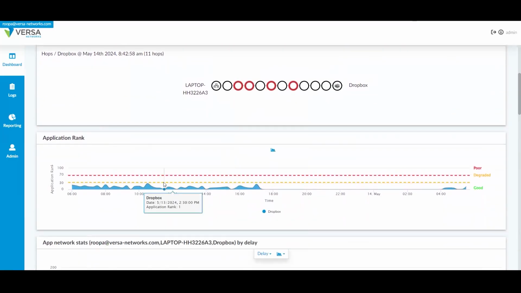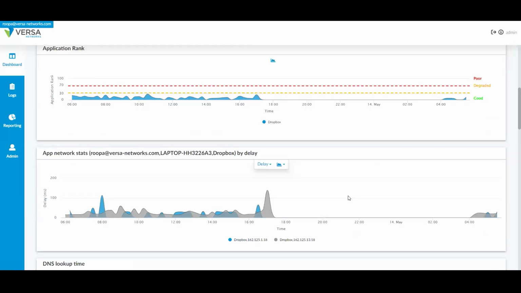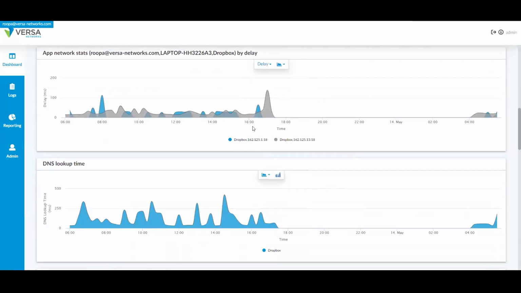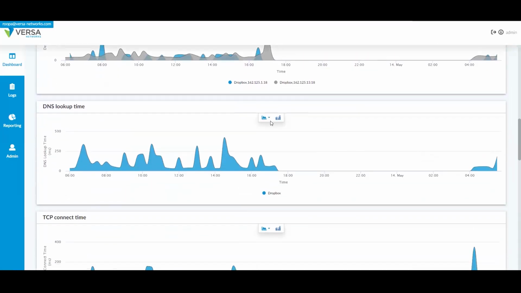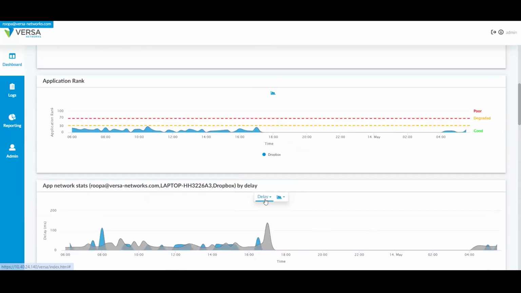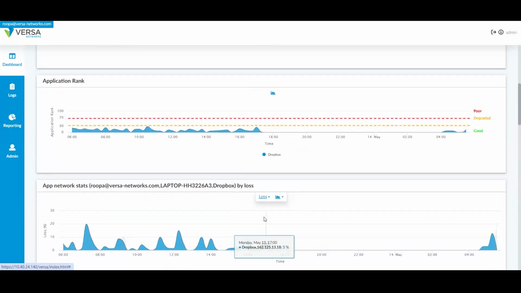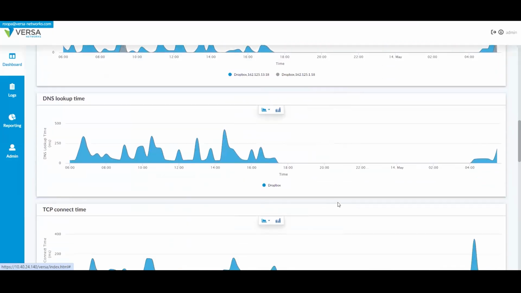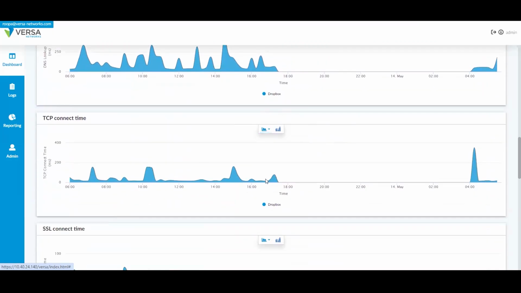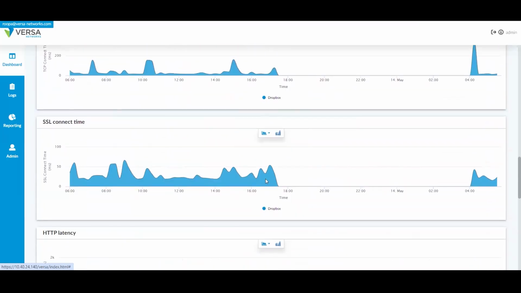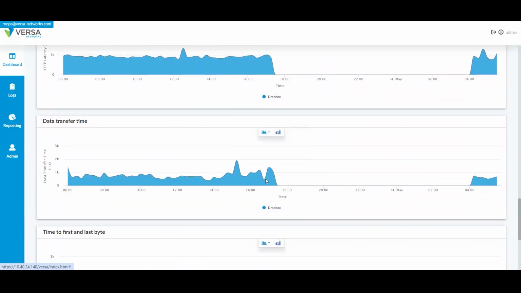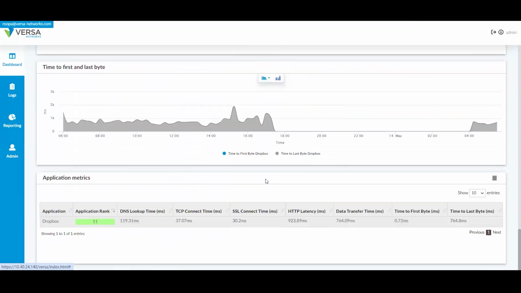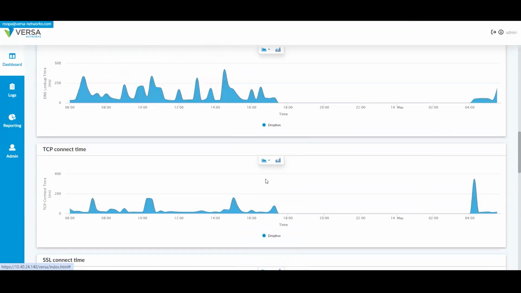So the overall app rank is also reasonably good. There's some delay, but not as significant. And if you want to look at the loss, we can click on the loss. Again, there is some loss, but probably not impactful enough. And these are the other supporting metrics such as DNS lookup time, TCP connect time, SSL handshake time, and so on. All these metrics help us know how the performance has been overall for the users' traffic.